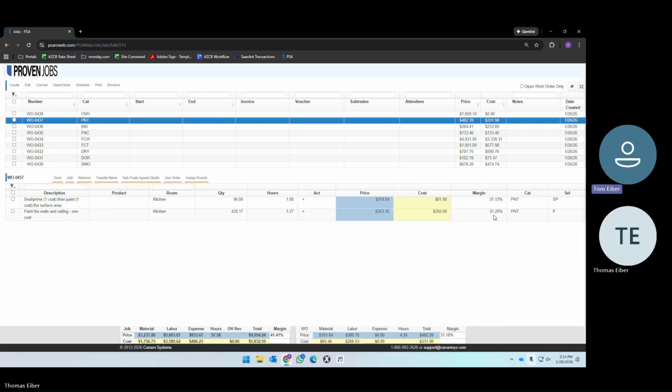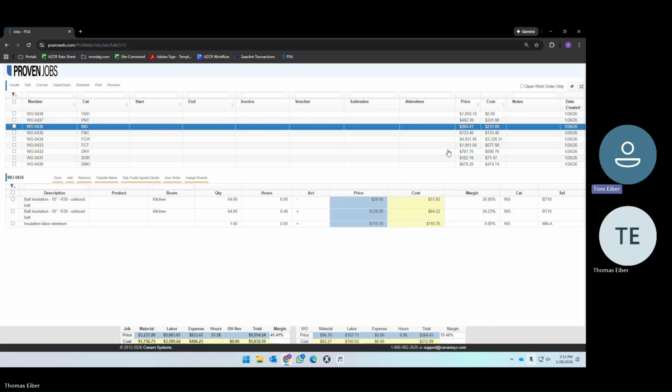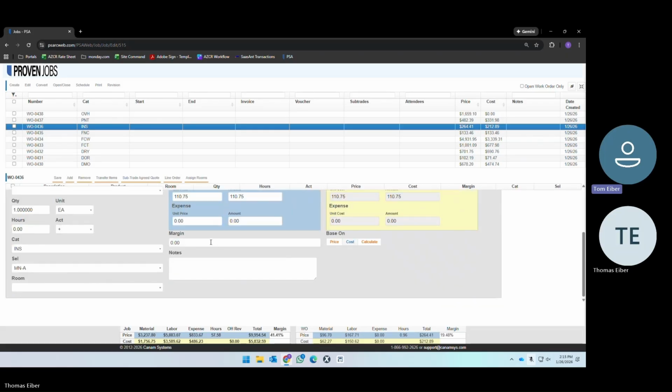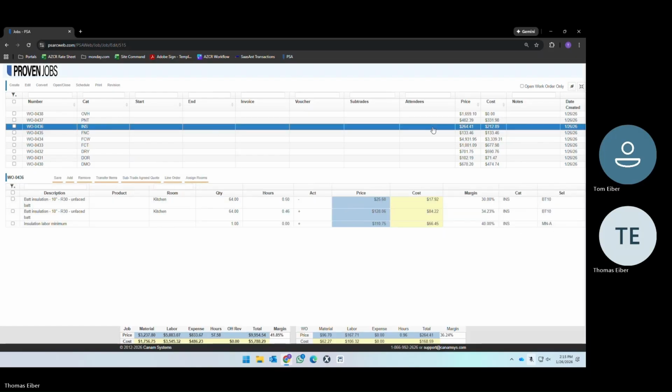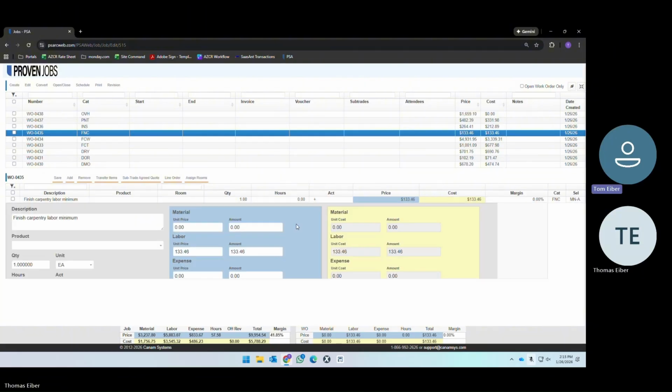30%, 34%, and here we have a 0% margin. Installation labor minimum. If we were to leave that as 0%, we would give 100% of that money to a sub. So instead, we're going to change this to 40. Going to continue looking on. We have another one. Change this one to 40 because the margin was at 0%.